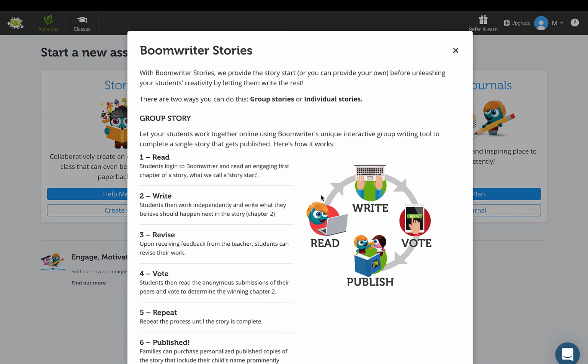Students will read a first chapter of a story together, which is called a story start. And after they read this, they will each individually write a chapter 2 for the story. And then the teacher will provide feedback and the students can revise their work. And then step 4, the students will anonymously vote for which chapter they think should be the winning chapter number 2. You can then repeat this process as many times as you like.